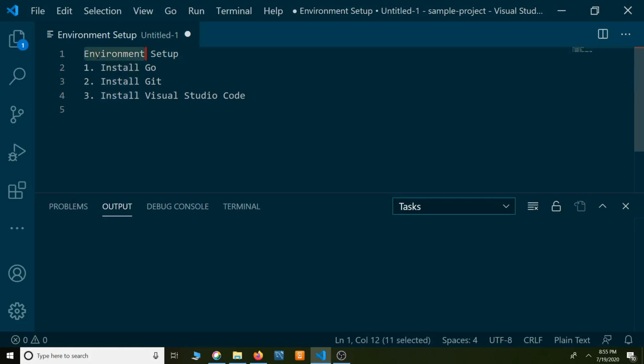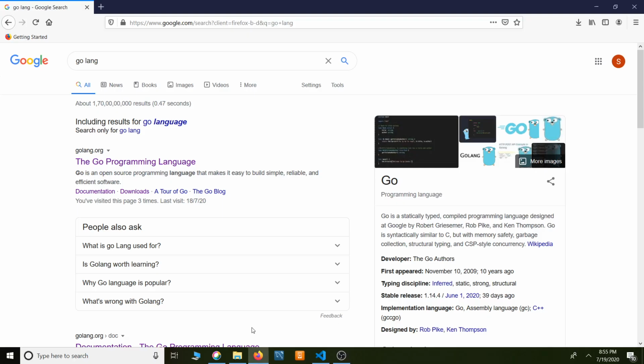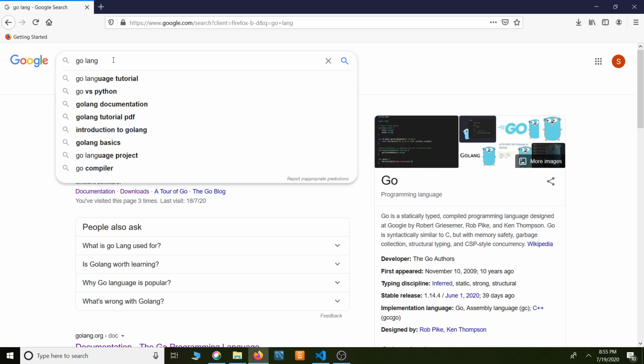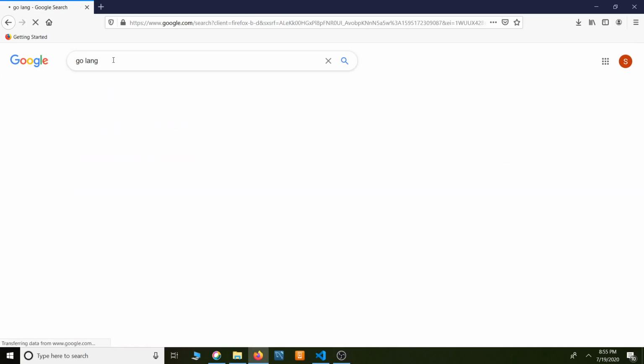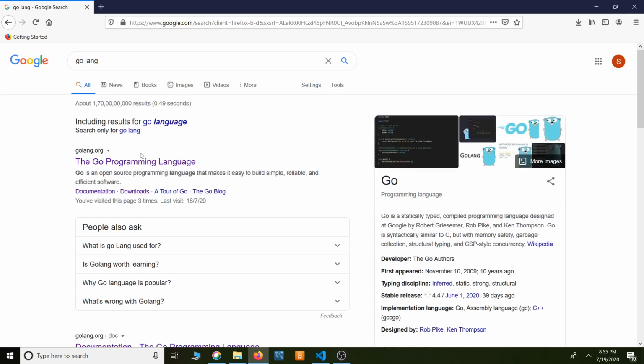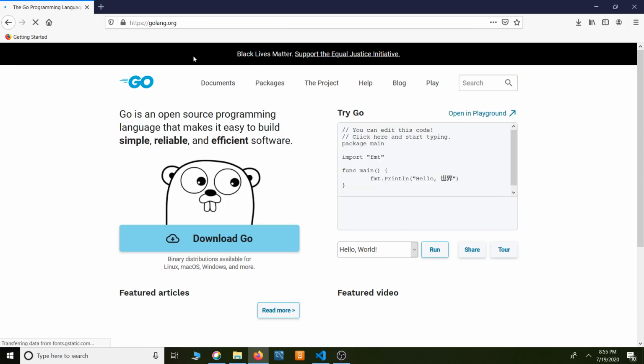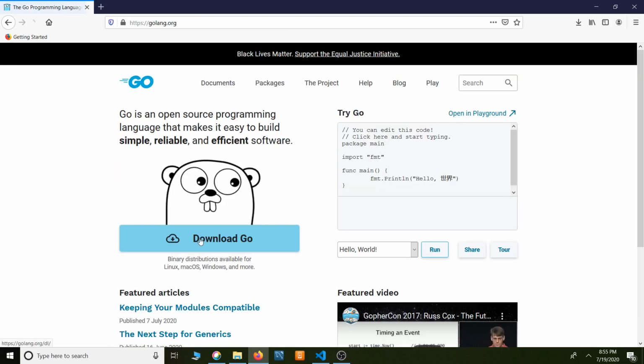In this lecture, we will be setting up the environment. First, we will install the Go programming language. To install Go, go to Google and type Golang. Once you type, we will get the golang.org link. Click on this first link and you will be navigated to golang.org. Here, click on Download Go.